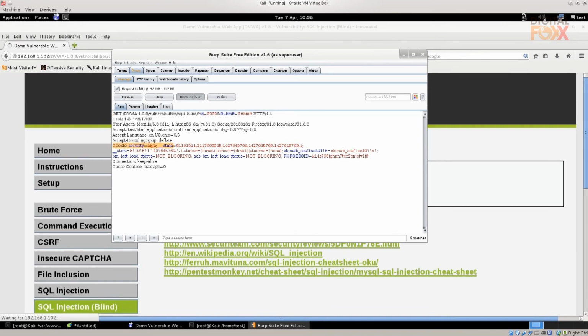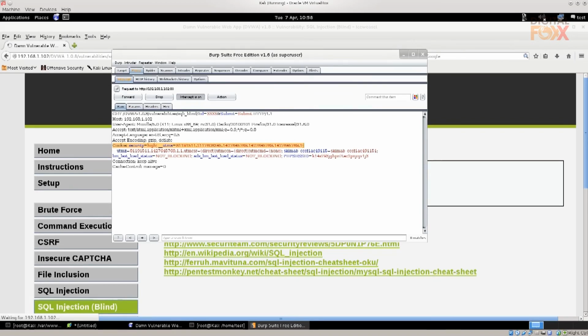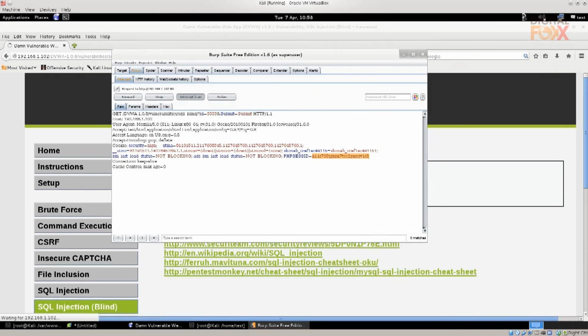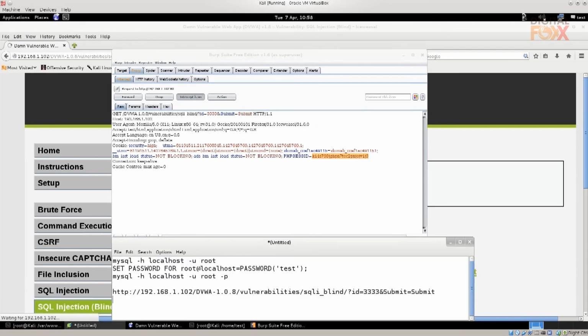So you see where it says cookie. It's a security high, utma, and so on, and some other things down below that are hard to read. And then you have PHPSESSID. Copy that. That is your cookie session ID. You will need it. So go ahead and copy it. Open up your text editor and right below the URL, go ahead and type this cookie session ID.